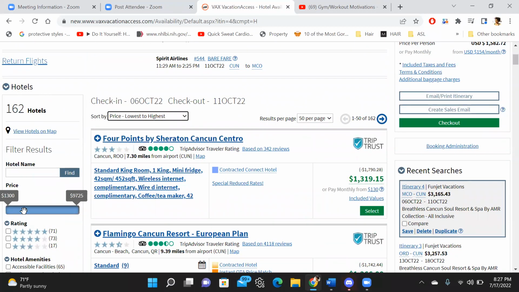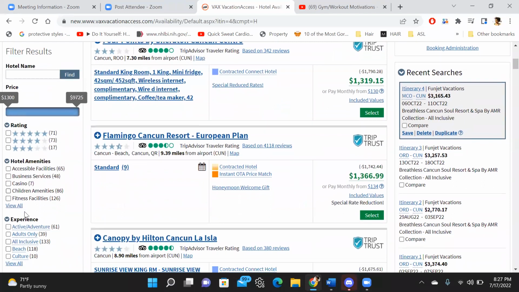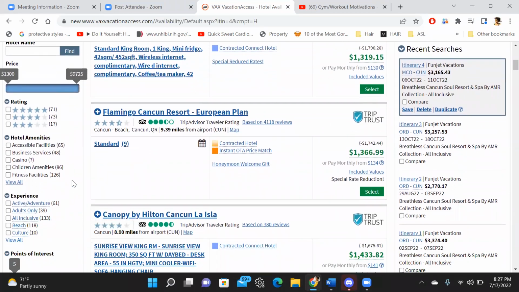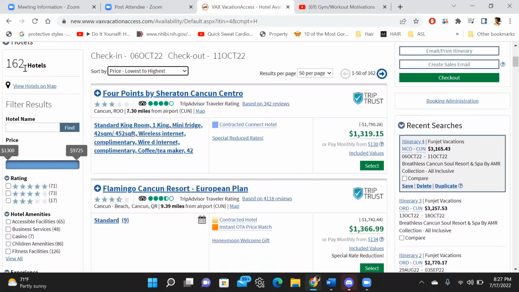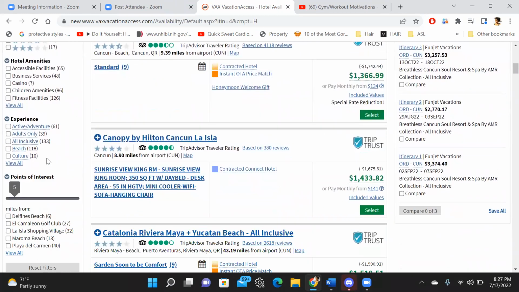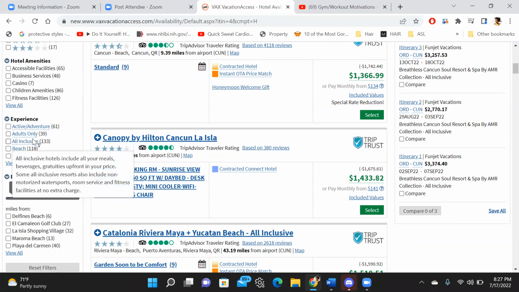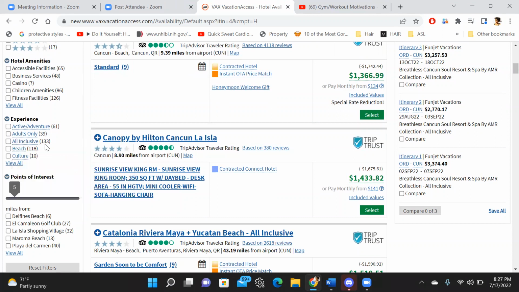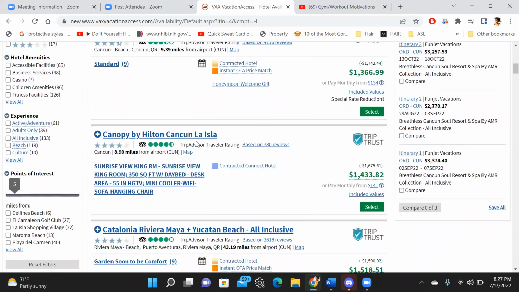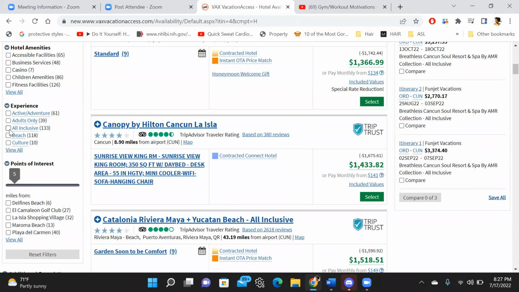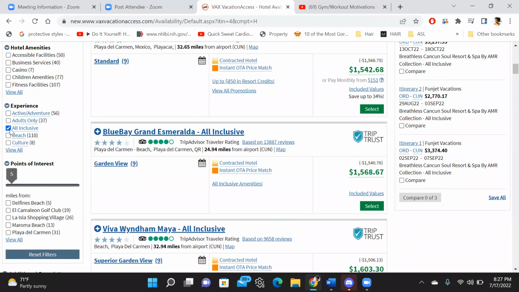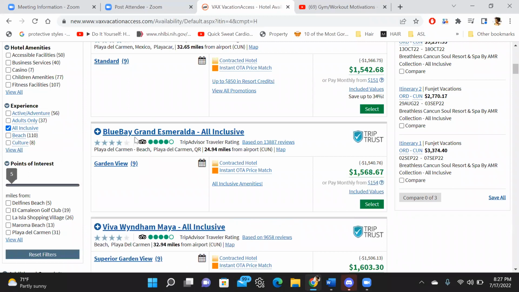But we're going to go over here to the left and filter our hotel based on what we actually like to have. So remember, we have 162 hotels. And like we mentioned, we wanted to do an all-inclusive resort. So if you look here, the type of experience that we want is all-inclusive, but there's only 133 all-inclusive resorts. So that means that some of these hotels on here are not all-inclusive. So we want to make sure that we select this type of experience. So make sure you click on all-inclusive.